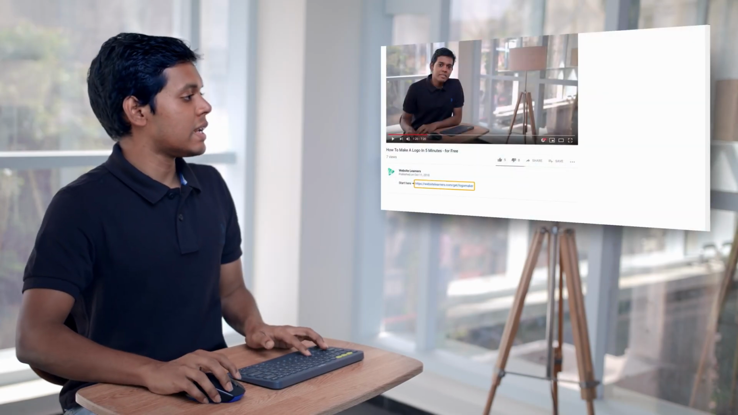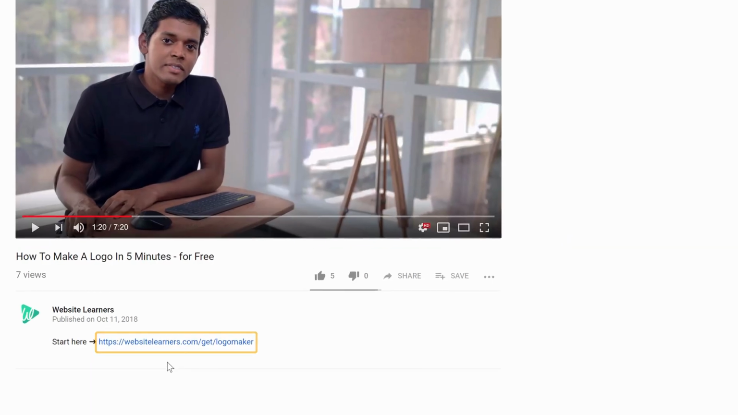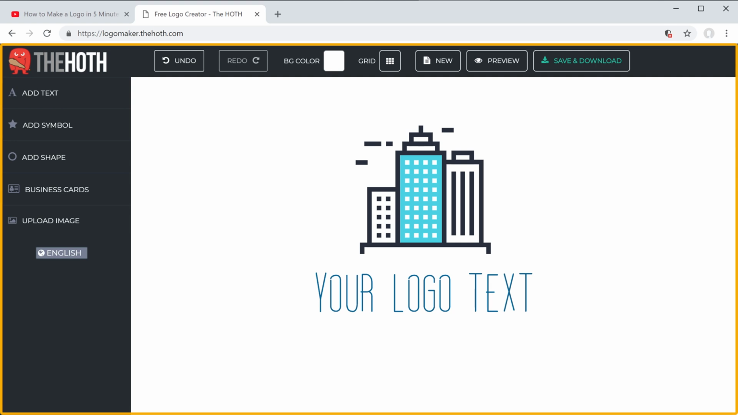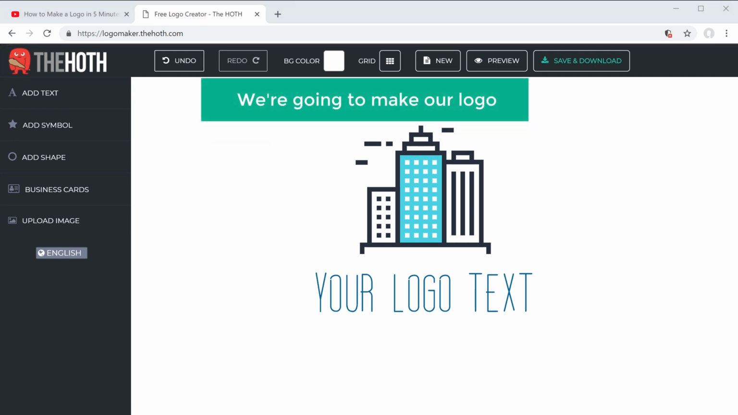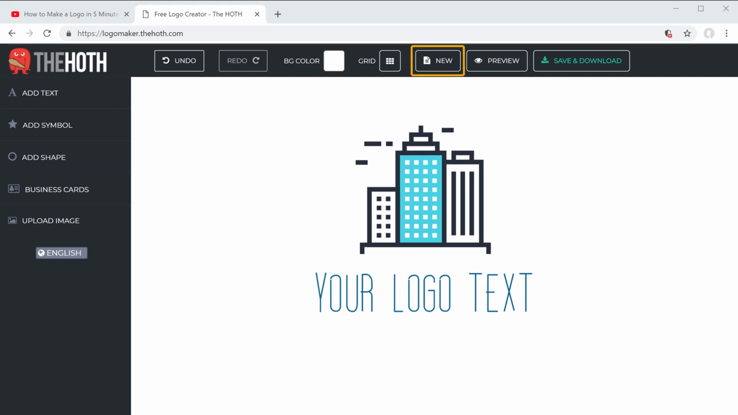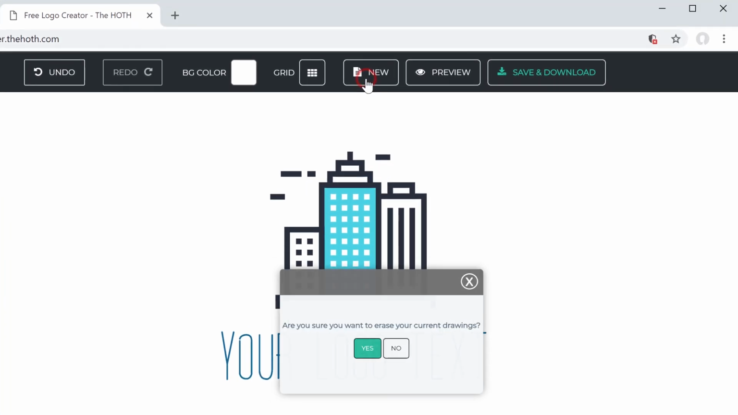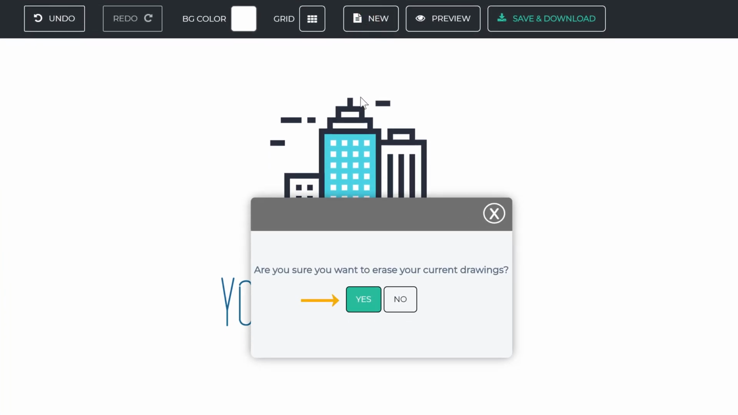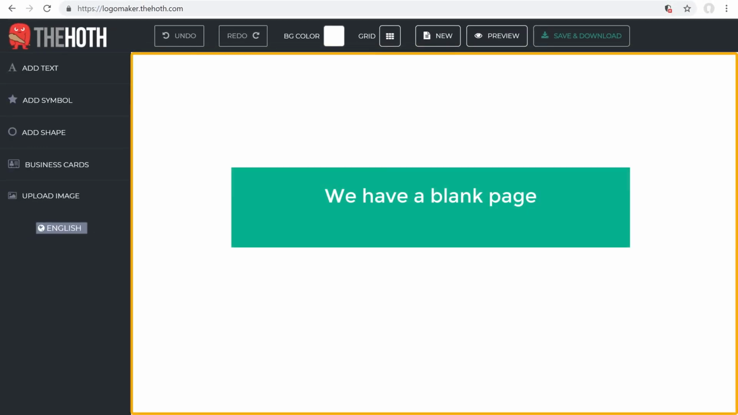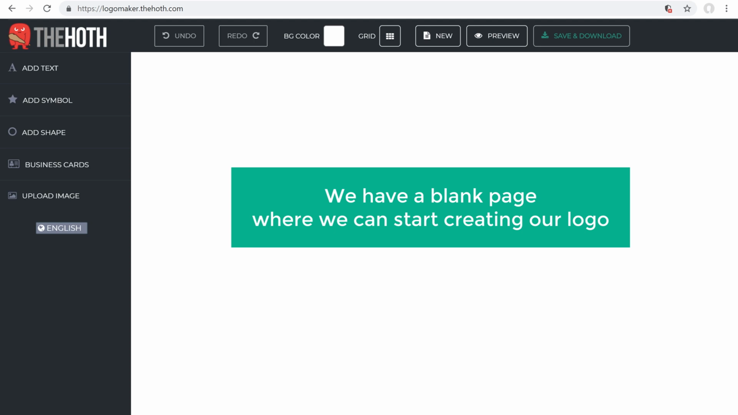So the first step is to go to the logo making tool. To go there, just click the link below this video and it'll take you to this page. Now this is where we are going to make our logo. You can see that right now we have this sample logo. So let's remove it by clicking new and then click yes. So now we have a blank page where we can start creating our logo.